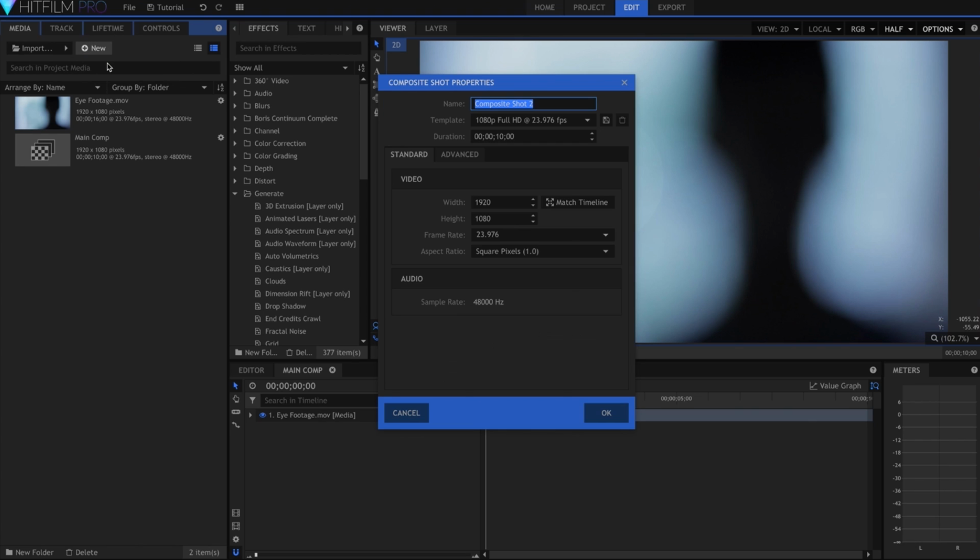Let's begin by creating a new composite shot and making it 1920 by 600. I'll name it Eye Texture with Seam. You'll see why in a bit.